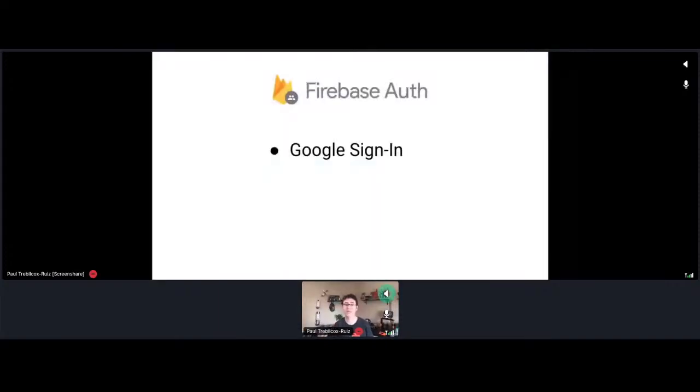And then the final type of auth that I was going to go over is Google sign-in. From my own experience, this is actually the easiest of the third-party authentication methods to use, but that's mainly because there's also a Google sign-in plugin that kind of speeds up this process.